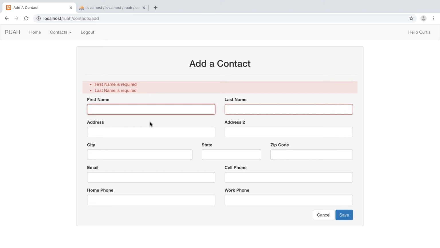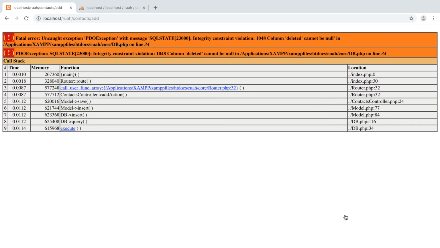So let's go ahead and try one out. I'm gonna do Jules Parham, 123 Main, and let's just do a cell phone. I don't have everything on him. Hit save, and we got another problem. Woohoo! Column 'deleted' cannot be null.